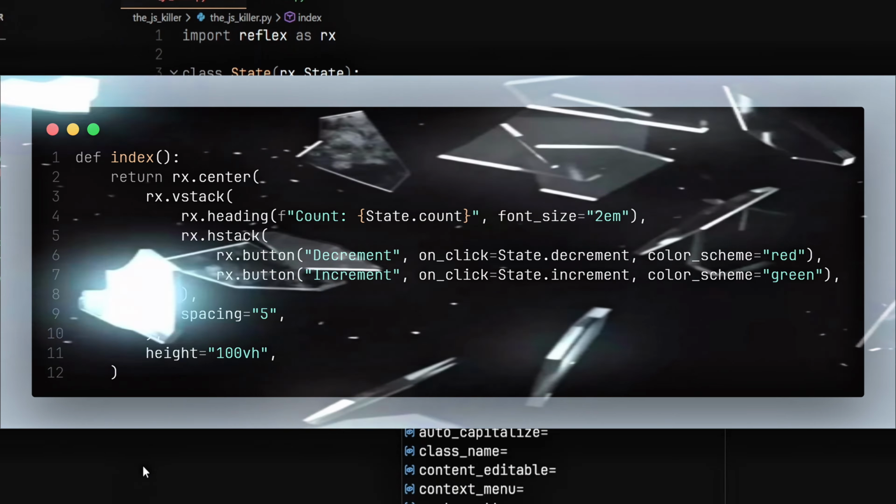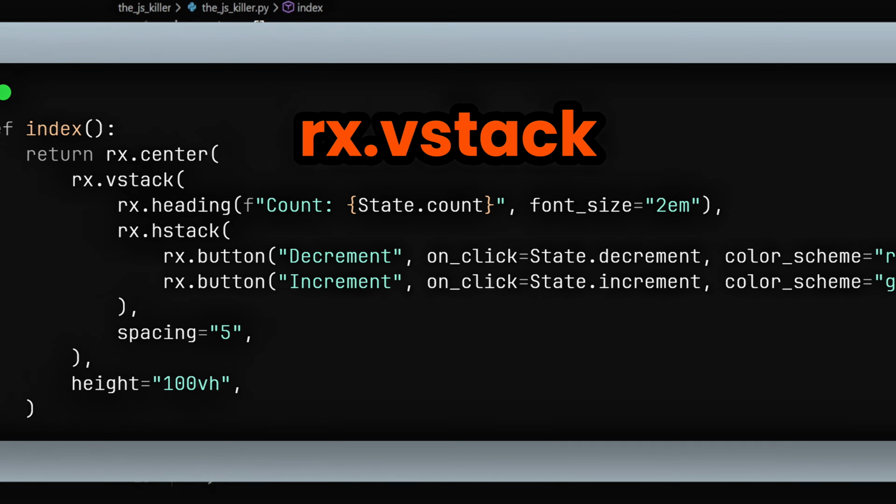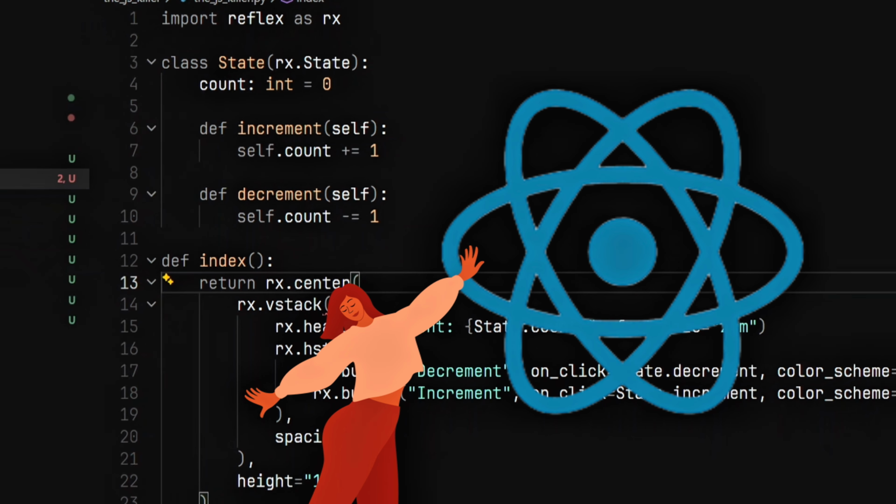The UI is just a stack of components. Rx.vstack, a heading and 2 buttons. It looks like React, it feels like React, but it smells like victory.